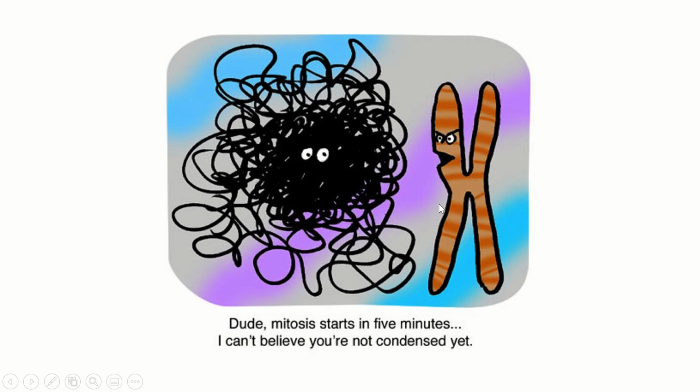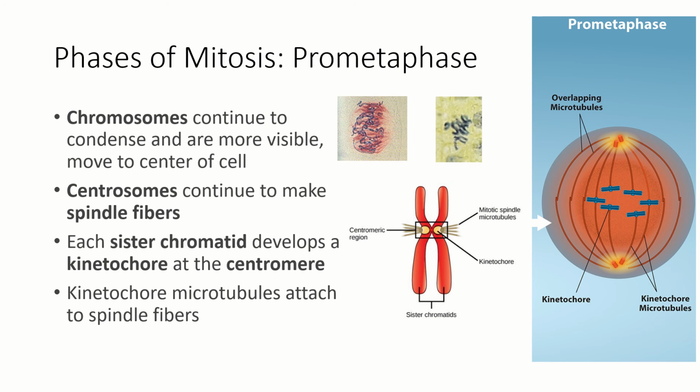So here's one chromosome telling another that hasn't condensed yet. Dude, mitosis starts in 5 minutes. I can't believe you're not condensed yet. Because you've got to get condensed so that we can do prometaphase.